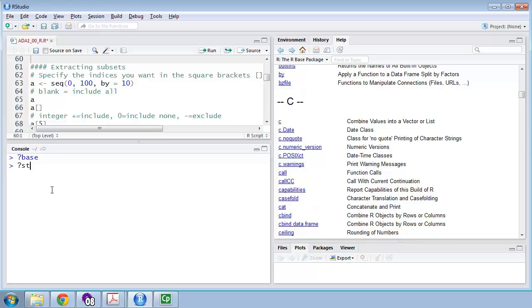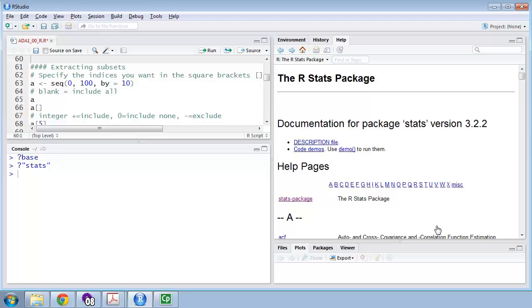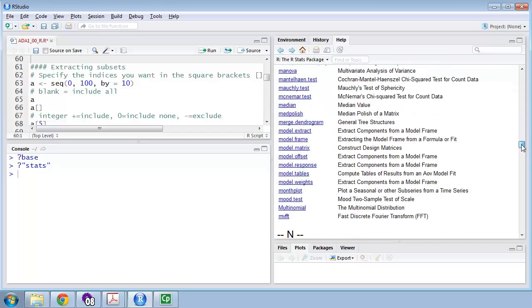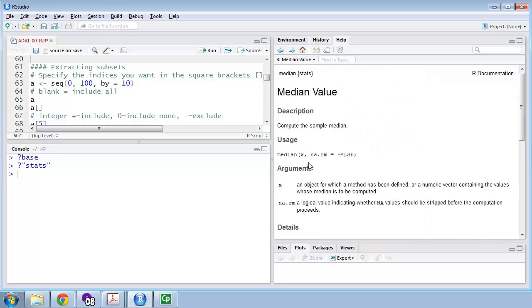Let's also look for help on stats. And this is for the stats package. I'll click on the index at the bottom of the help window. And this also has at least 100 functions in it. And something that we've seen, if I scroll down to, how about the median? Okay, I'm going to click on median. And here's the usage for the function median. And we're going to see what some of these options do a little bit later.